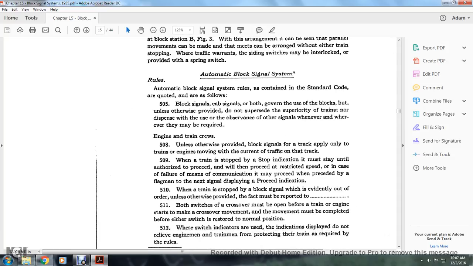Engine or train crews, 508, unless otherwise provided, the block signal for the track applies only to the train engines moving with the current of traffic on the track. 509, when a train is stopped by the stop indication, it may stay until authorized to proceed, when it proceeds with restricted speed. In case of failure of means of communication, it may proceed when preceded by a flagman. The next signal display precedes the indication.